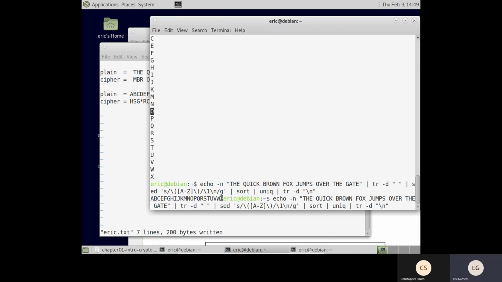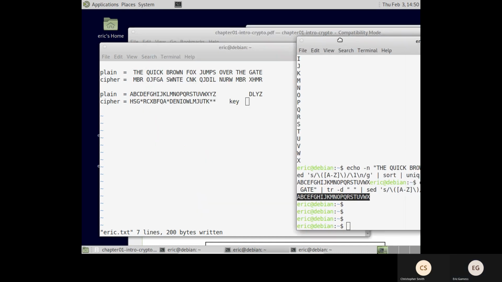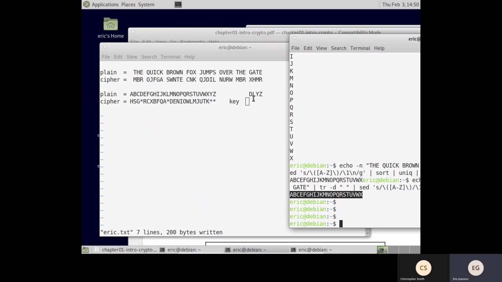And since the prompt comes at the end, I can say at the end put a new line. So I can do that. Semicolon echo. So those are, so this should be exactly... Okay, if we look here, we should have a missing D. So look at C, E. We have a missing D. We should have a missing L. K, M. We have a missing L. We should have a missing Y. We can see it, and missing Z.